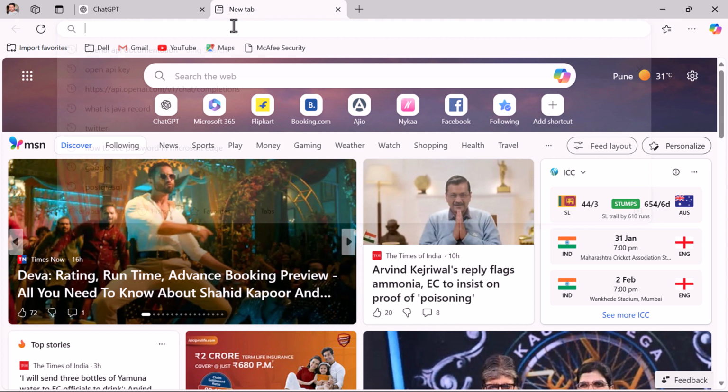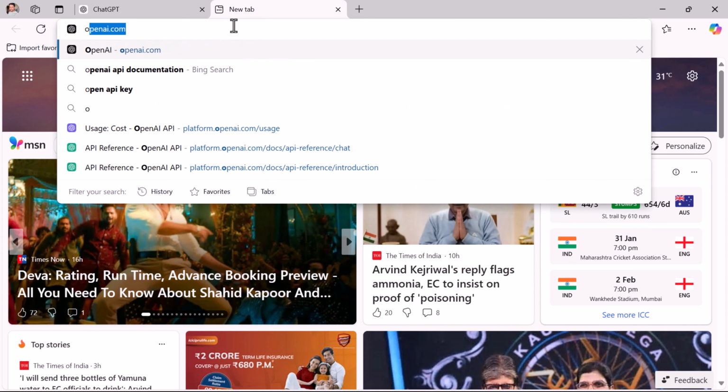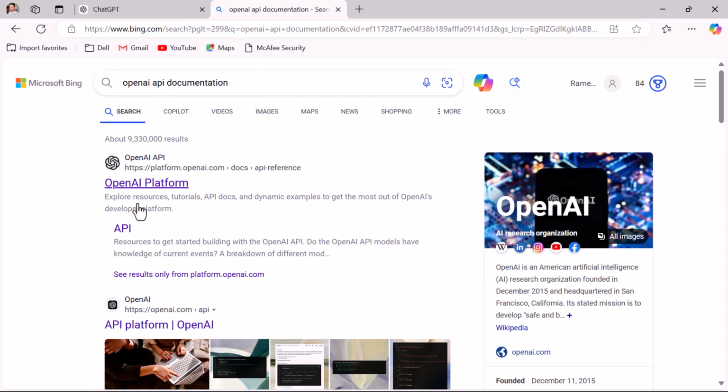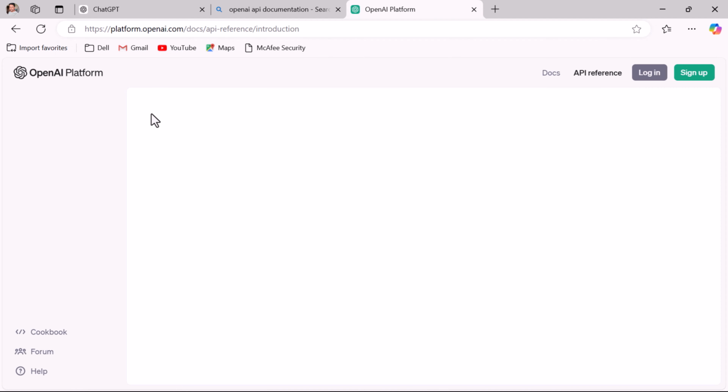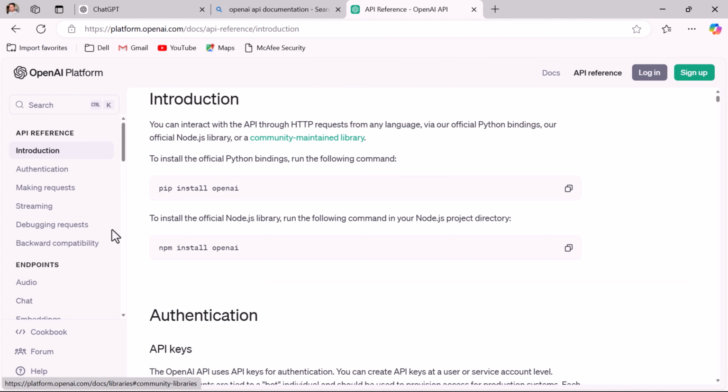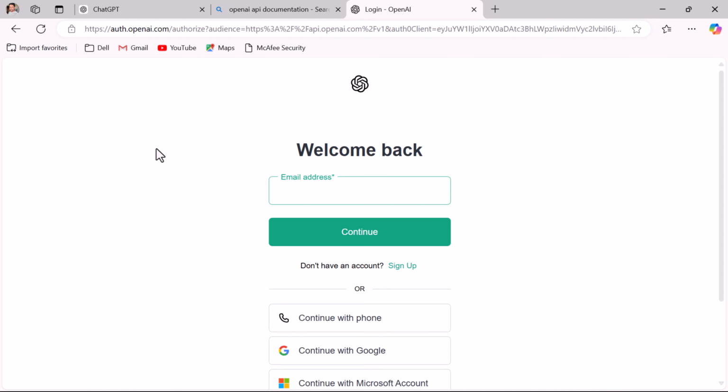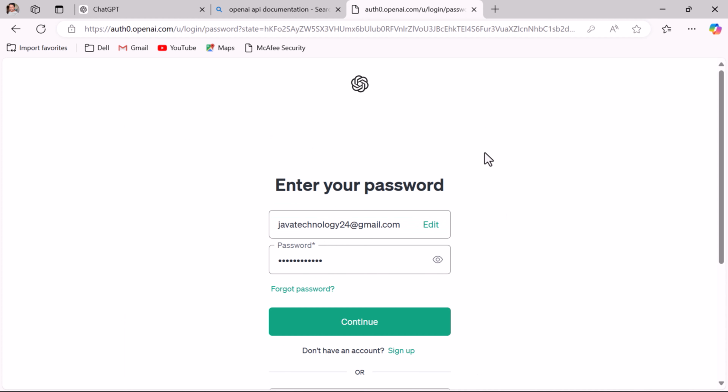Go to the browser, in a new tab, and search for OpenAI documentation. Click on the first link over here. In order to get the OpenAI API key, you have to log in. If you have already created a ChatGPT account, you can use the same credentials to log into this OpenAI platform. If you haven't created an account, you have to sign up first. Once you sign up, click on the login button, enter the email ID and password, and click OK.